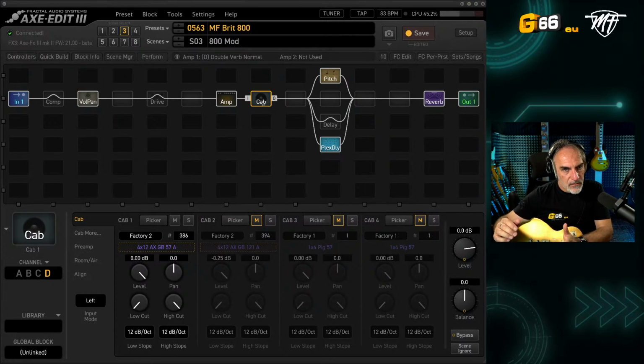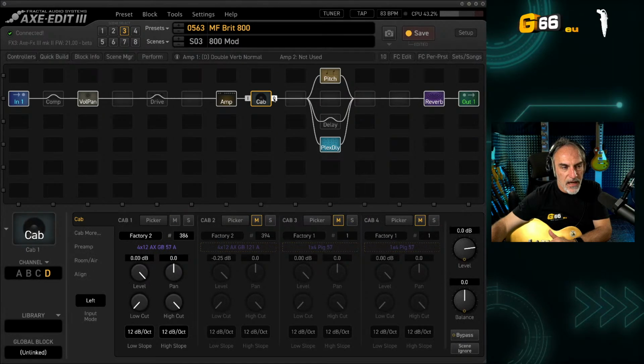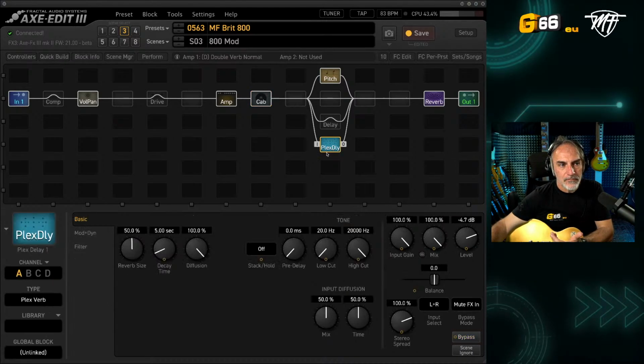You have the microphone, and you assume that the microphone output is this one from the cabinet block. Then the microphone goes to the mixer, and you put all the ambient effects in parallel, just in the same situation. Of course, you can also create series and parallel.